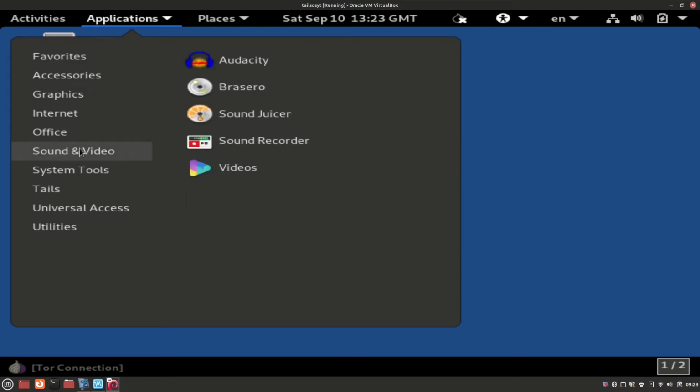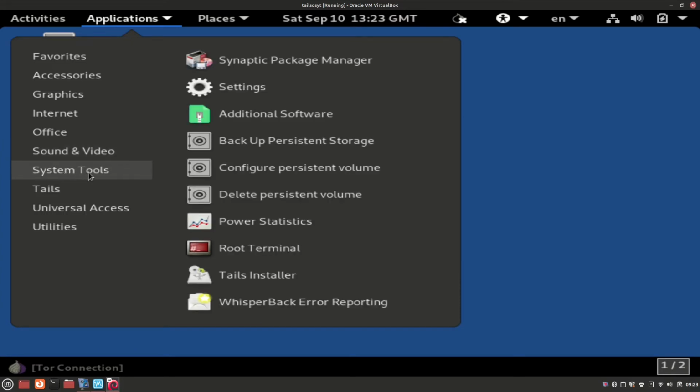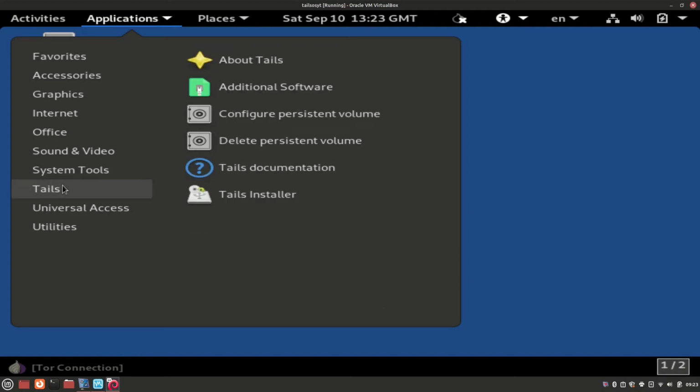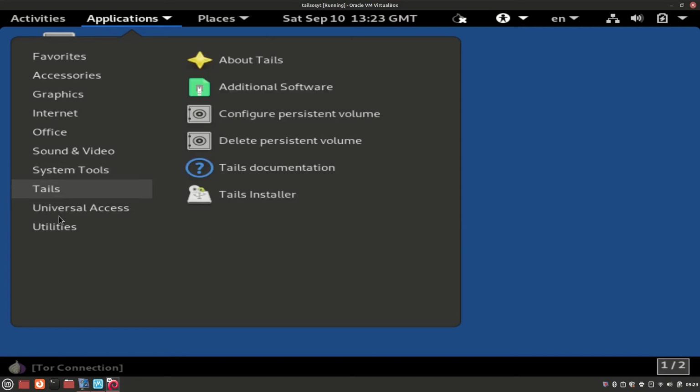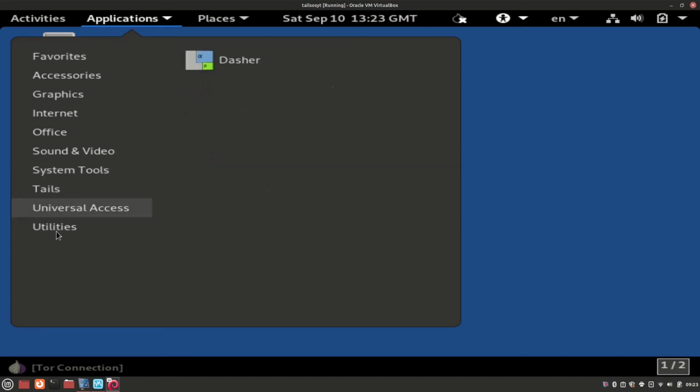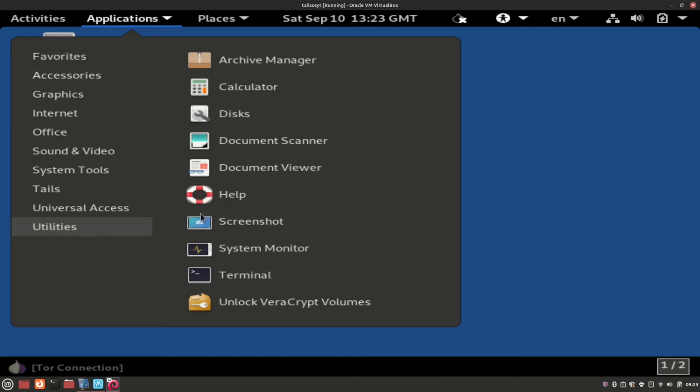What else do we have? We have Audacity, which is nice. The Synaptic package manager, always good to have. Let's see. Anything else? Dasher. And in the utilities, it looks like they have a lot of useful stuff actually.